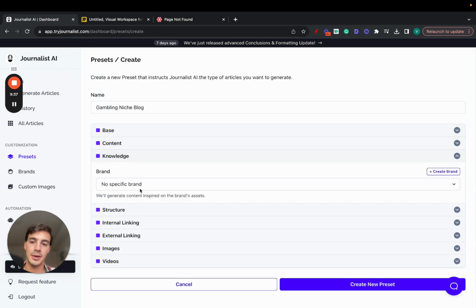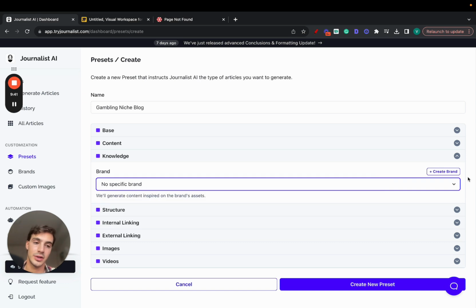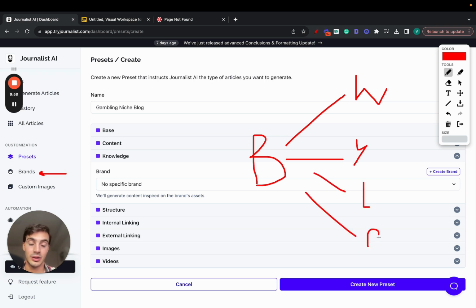Here, the knowledge tab is where you can connect a brand. You can connect a brand right here. If you don't have a brand, you just create one. And real quick, what a brand is: you click here to create one. Think of your brand as an entity that has multiple assets. Your website is an asset, your YouTube channel, your LinkedIn, any text documents, any audio documents. Anything associated with your brand is a brand asset.